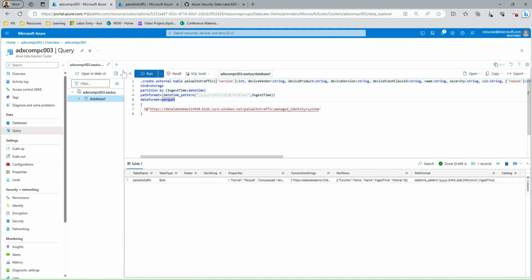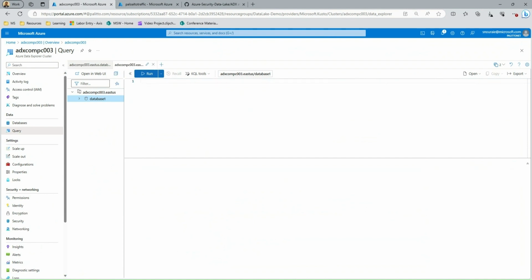And just to make sure, let's open a new query tab here. And let's run this command. This command is external table Palo Alto traffic. That's indicating that Palo Alto traffic is an external table. We can't just query Palo Alto traffic like other tables. It does need to be enclosed in this method. And then we're going to run take one just to make sure that there's some data in there.